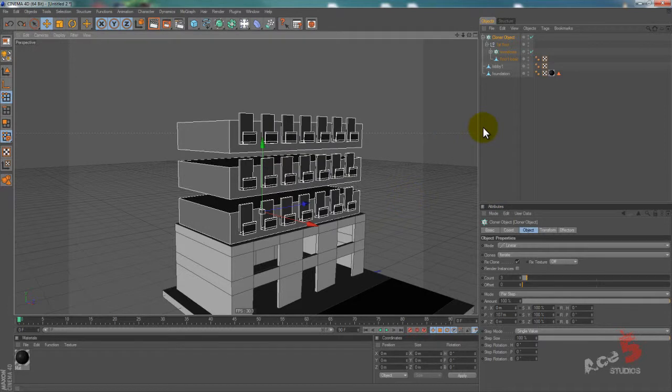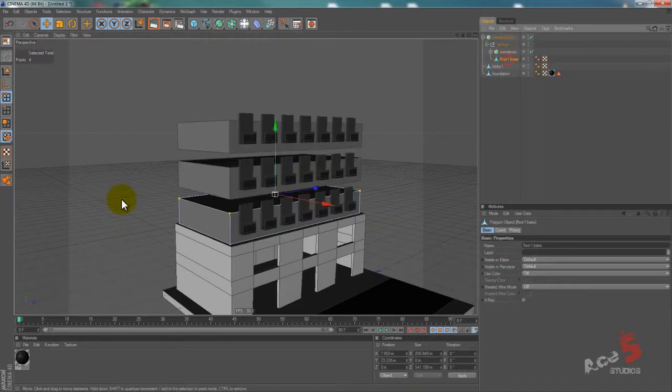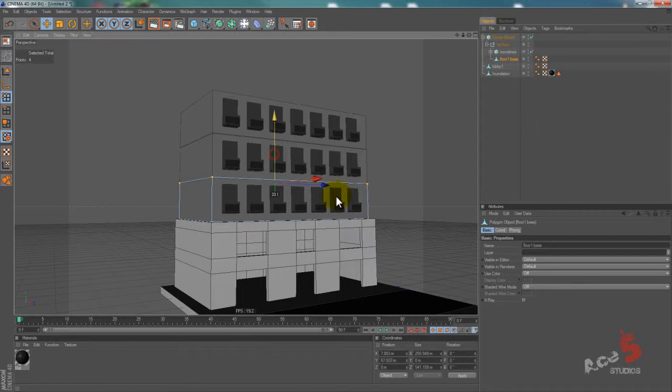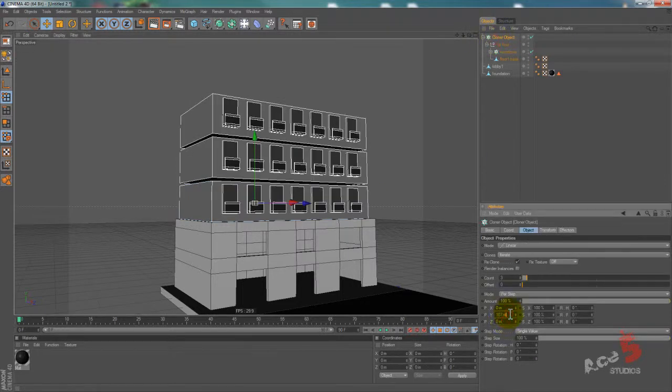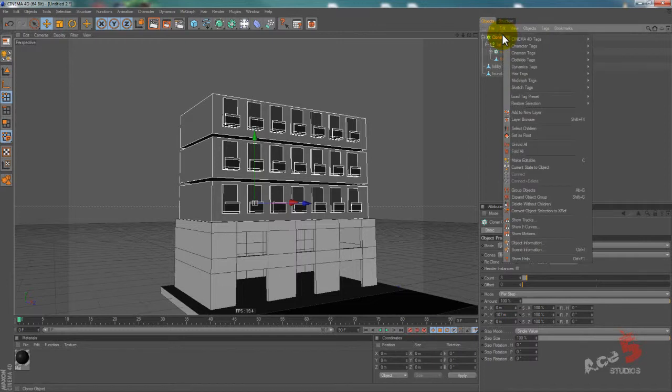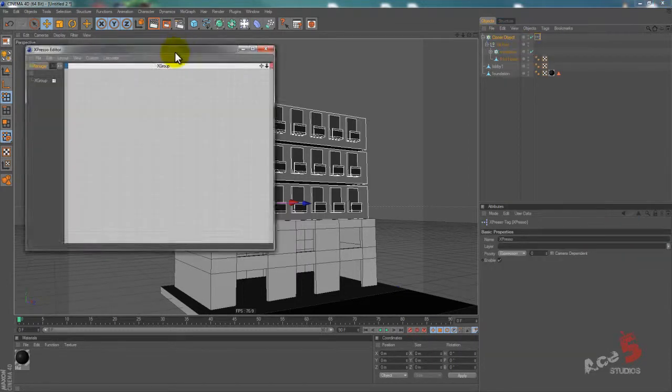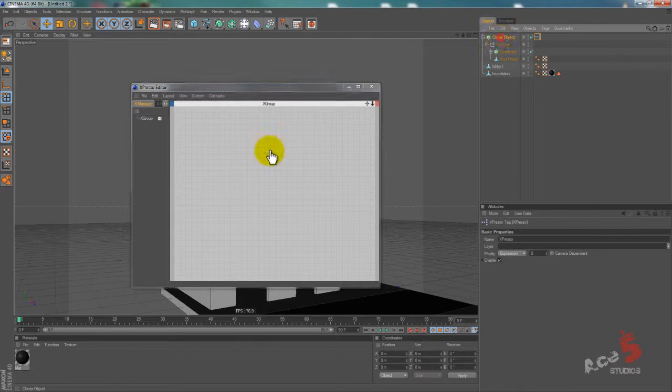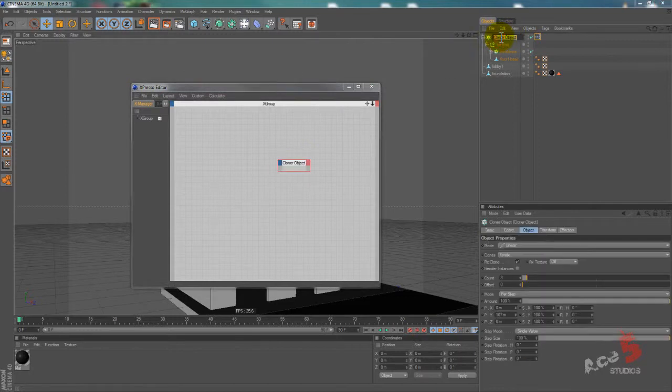So what we're going to do is we're going to tie this height of this object to the distance of how far this thing goes. So we're going to add an Xpresso tag to this cloner. We're going to drag the cloner in it. We're going to call this first floor cloner.